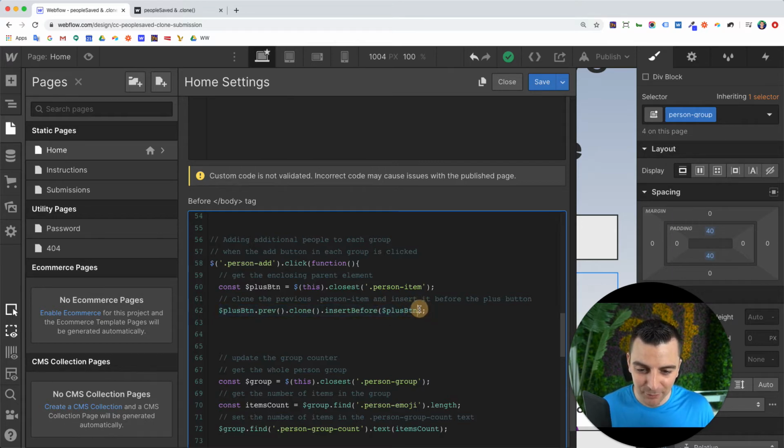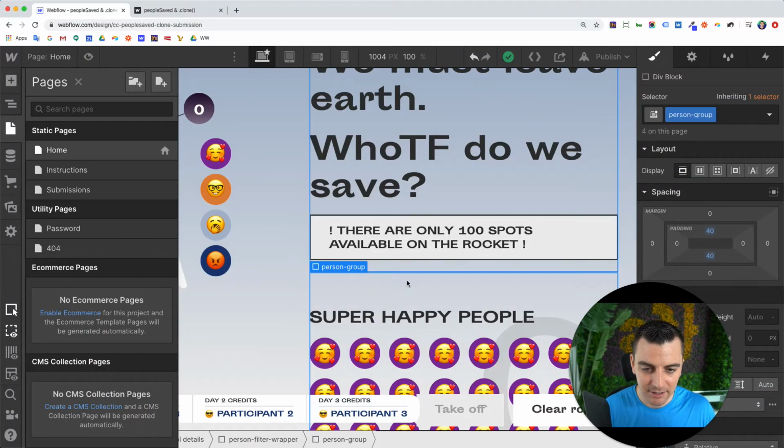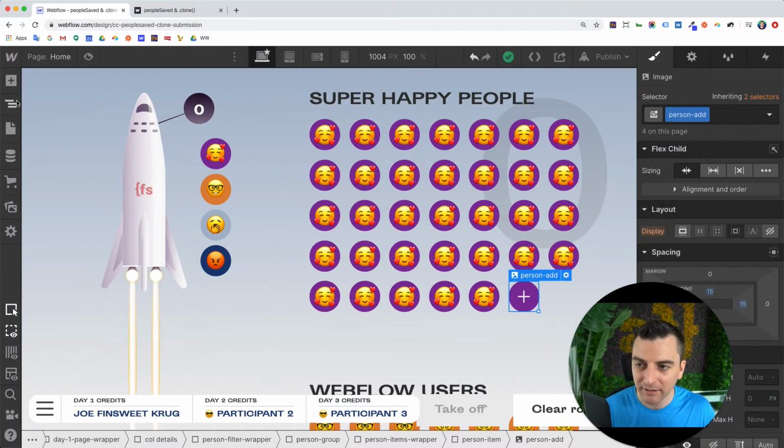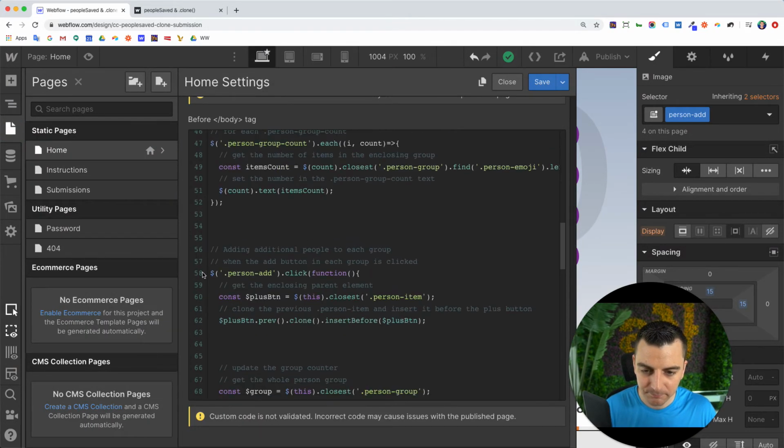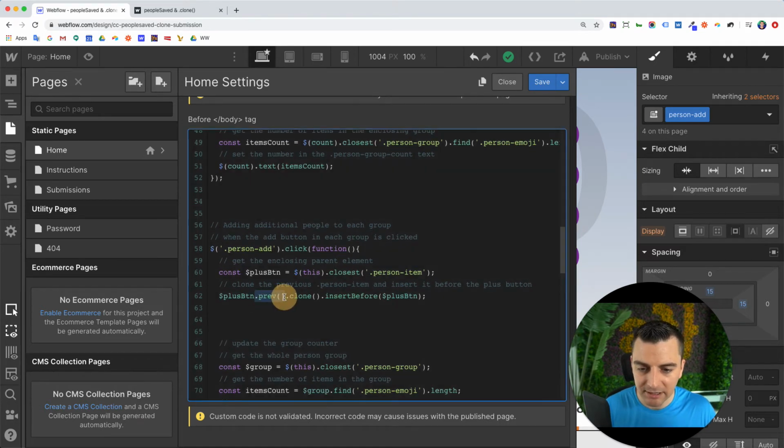Let me go over this last part again. We have our plus button. Let me save this. This is our plus button. We have our person add. It's going to grab the parent, or it's going to get the previous, this grabs the person. Let me back up here, sorry. The plus button is going to create a variable of the person item. So that plus button, the person item that's holding that plus button, is our plus button variable.